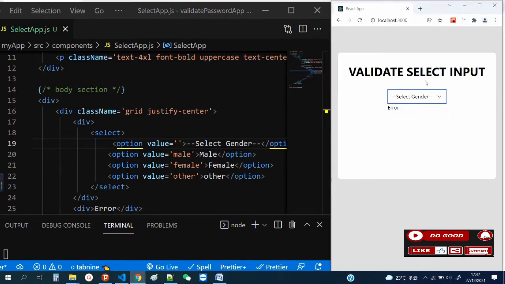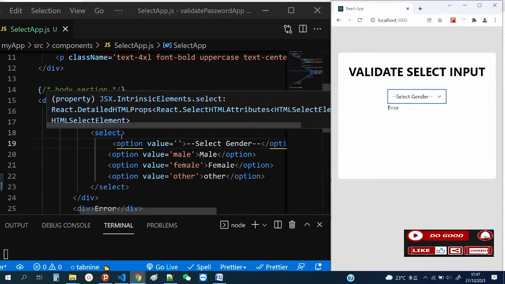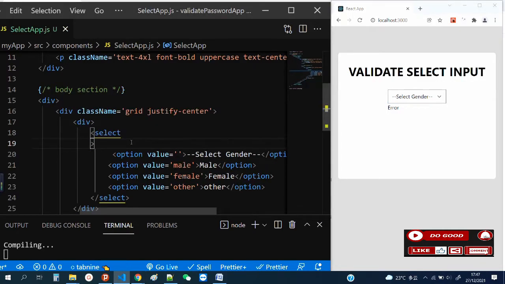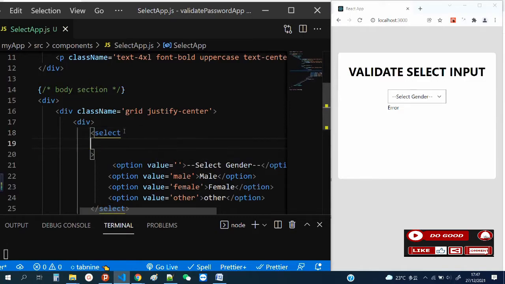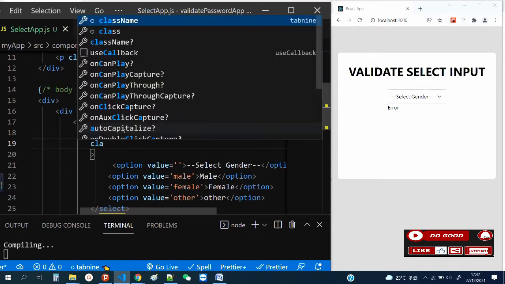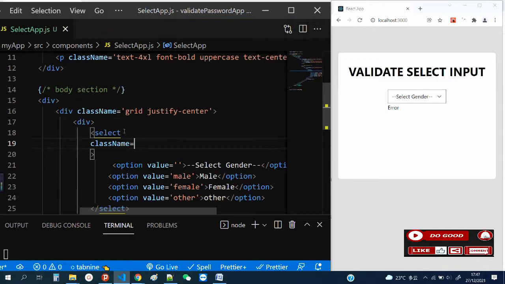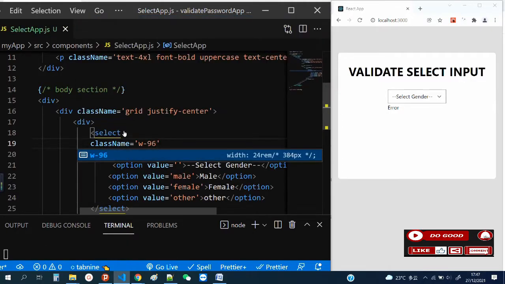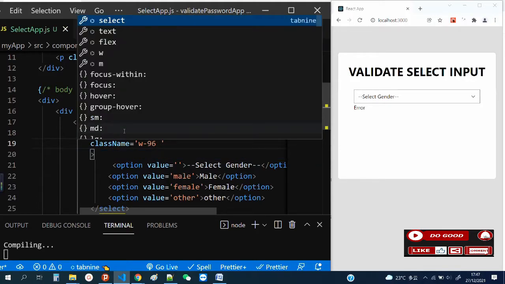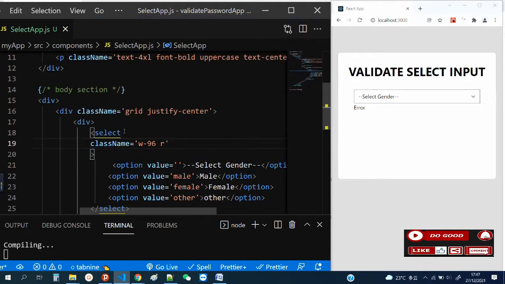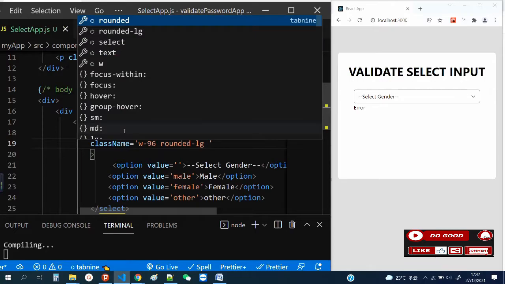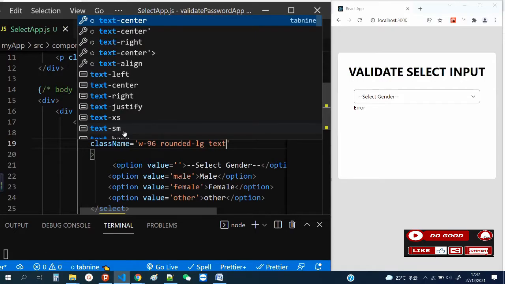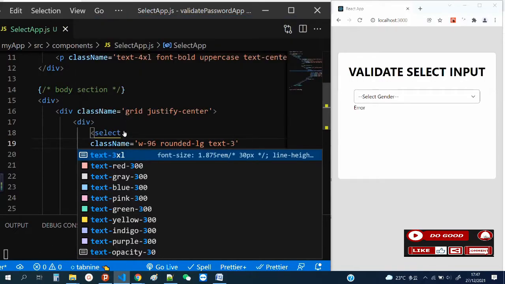Now next thing to do is create a className for the select. So we say className equals, let's give it the width 96, then let's make it rounded, rounded-lg. Then let's give it some text, let's say text-3xl.